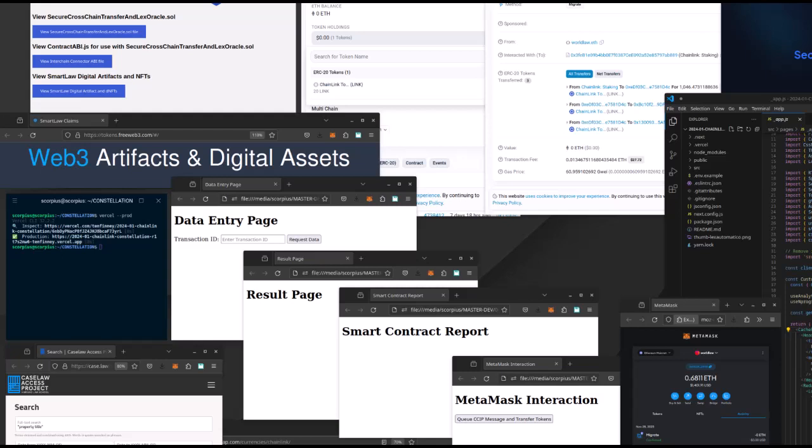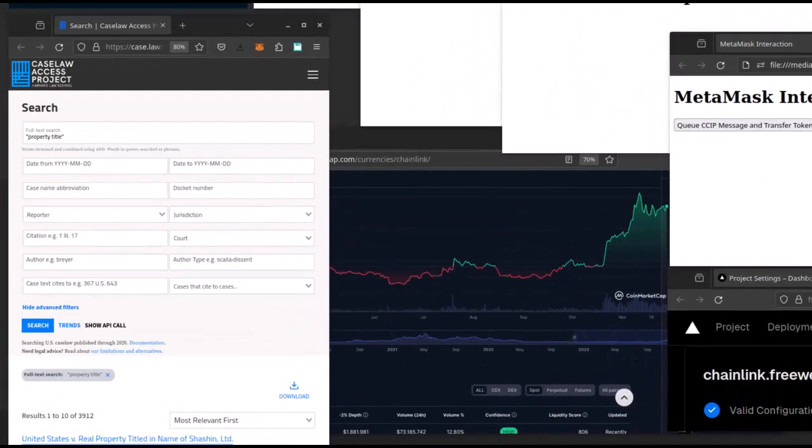When interacting with Chainlink, the ICC smart contract serves as the interface between our decentralized application and the Chainlink network. The ICC smart contract contains the logic for initiating requests to external data sources, such as the case law API, and processing the responses.